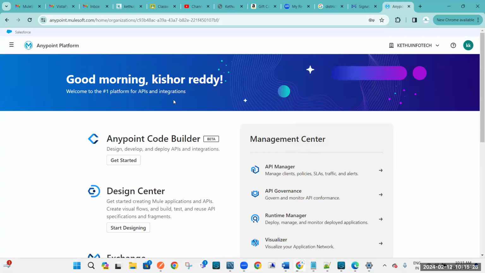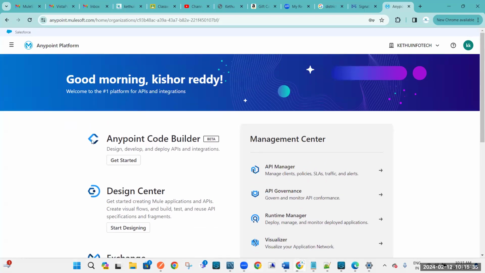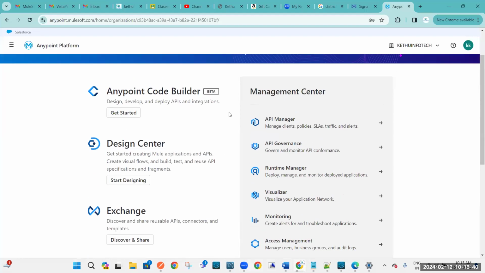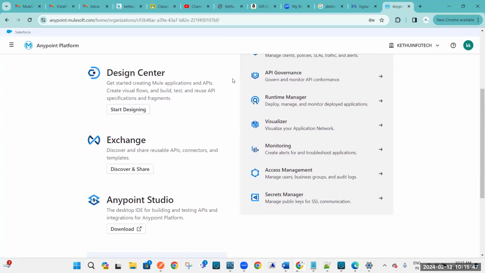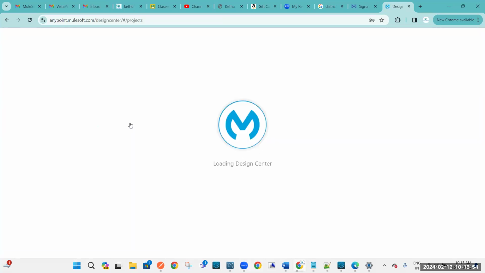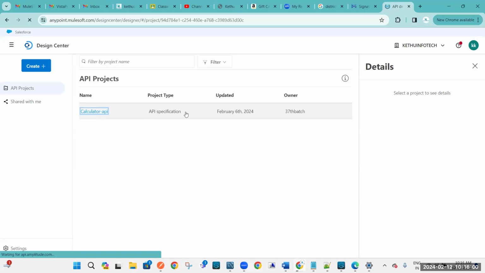The moment you open your Anypoint Platform, the main page will look like this. All these things we will cover going forward. Today we are going to construct one API. If you want to construct any kind of API, we need to go to Design Center. Just click on Start designing. I already have one API here, and I'm going to delete this API.